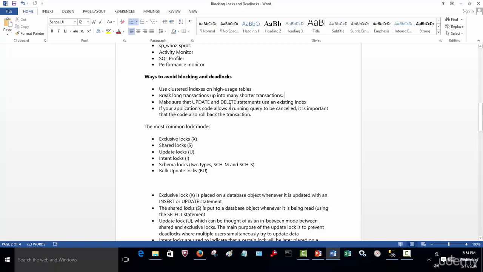Make sure that the delete and update statements are using indexes. So we've talked heavily about the performance gain you get from indexing. So that's an important concept. If your code allows running queries to be canceled, it is important that the code also has a rollback transaction. And this is important because if your code does not have a rollback transaction, then the query can be just running forever. So this is all basically a developer's responsibility, if you will. But again, you work in conjunction with developers trying to figure out what the best course is for your query optimization. So this is important.